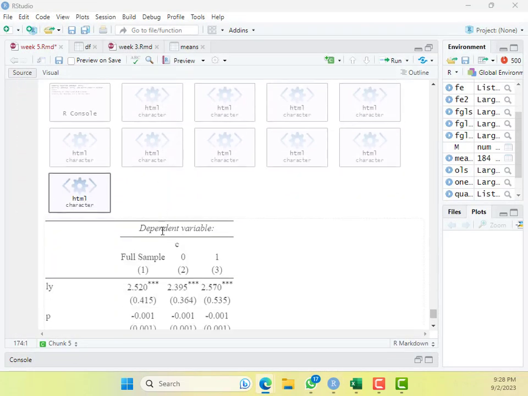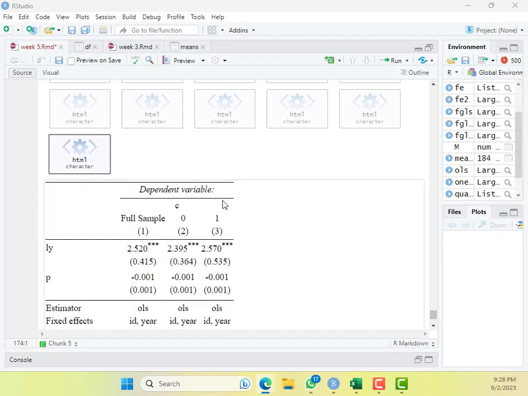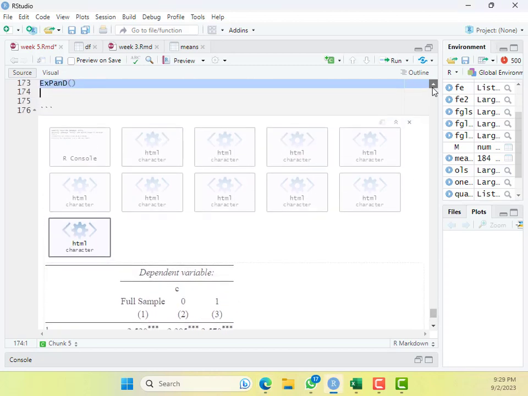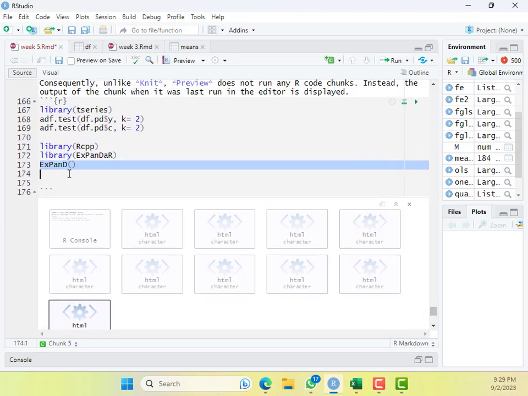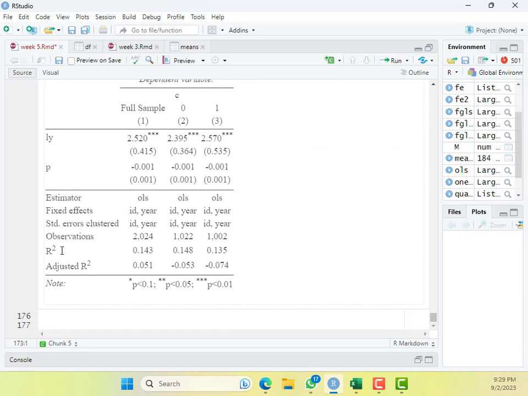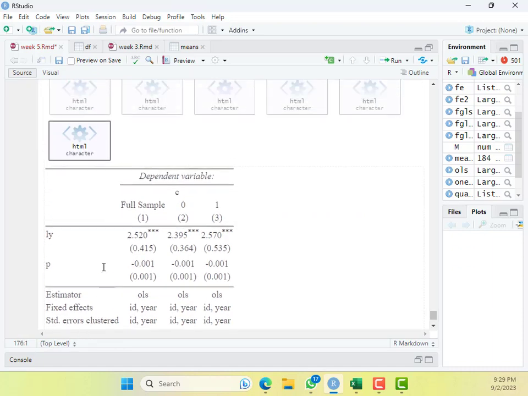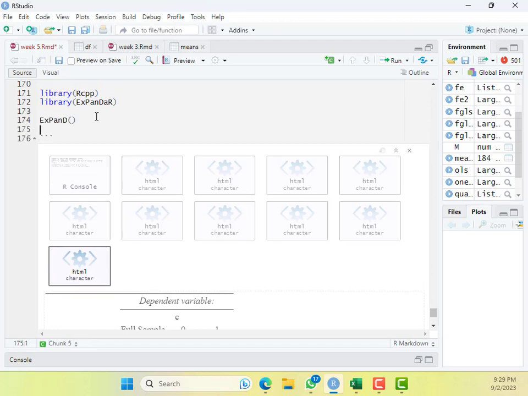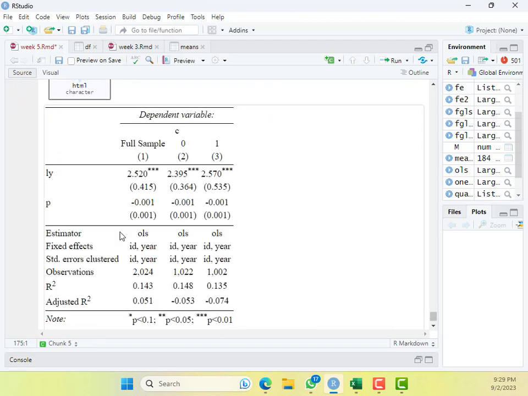So this was today's session. Yes, the results are here. I found out the problem: I ran expand R within a chunk. That's why the regression was not showing results. These are the results. If you run expand R outside the chunk, it will show you the results over there. Otherwise, it is showing me here.